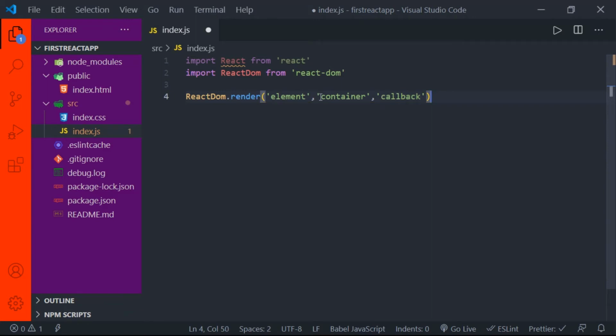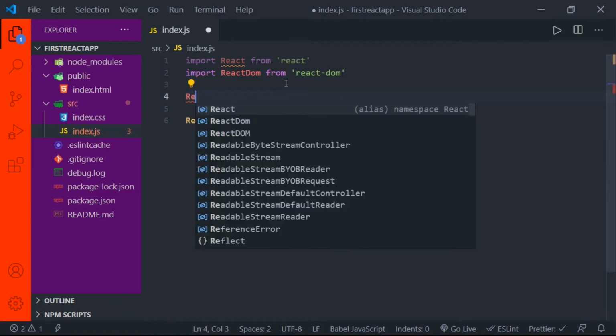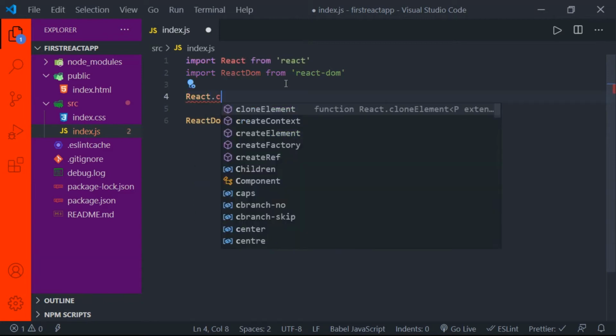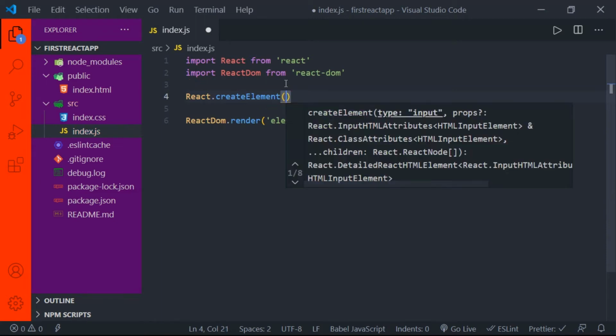But what is this element? Now we have to create a React element, right? So how to do that? That is how to create a React element. In order to create a React element, React offers a method called createElement. So React.createElement, and this also takes three parameters.